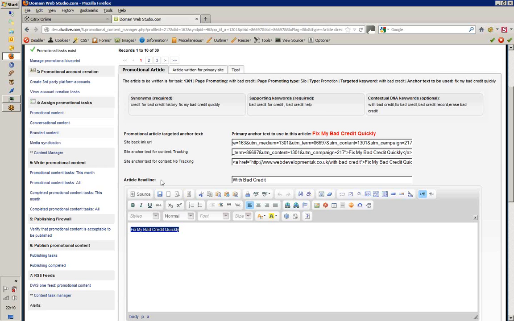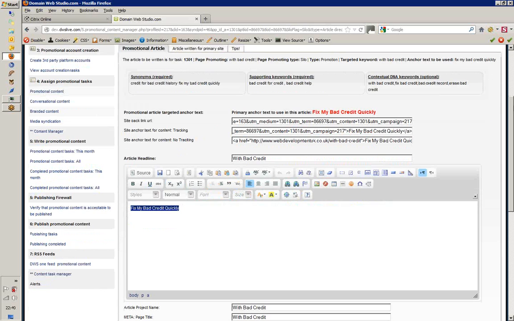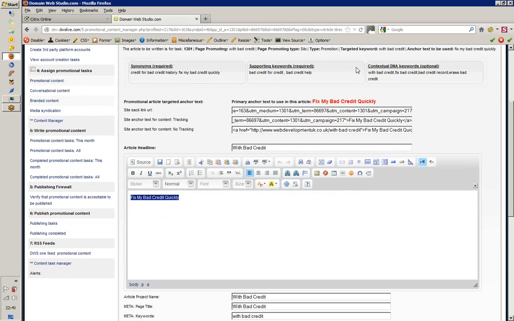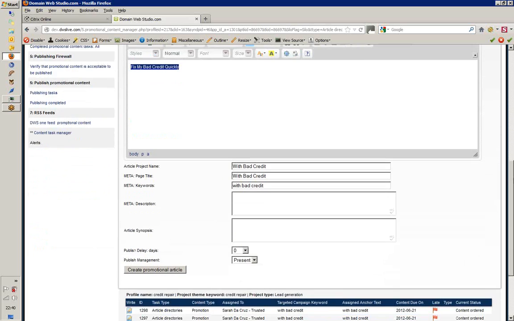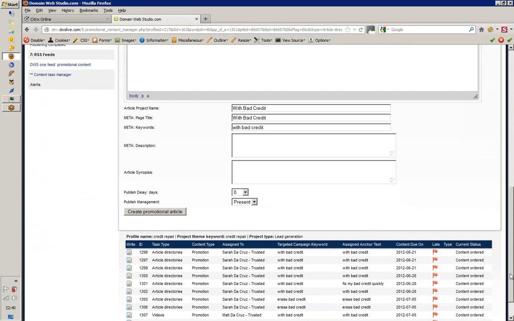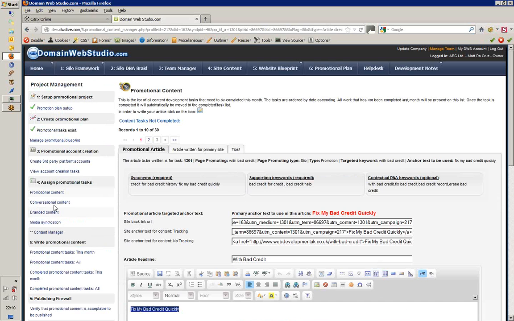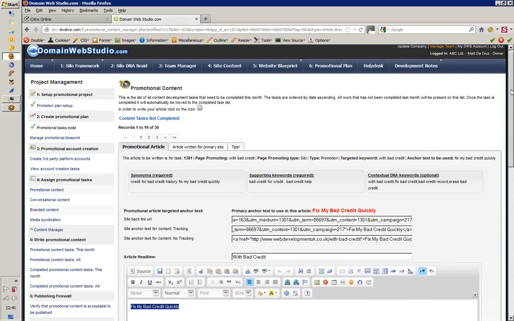Okay, so typically what you'll do is you'll just come along here, you write your article, you got access to the DNA bridge, you can actually use these in the article when you're writing them, and you just click completed, it'll create the promotional article. That once again removes it from the list, and then it comes down into the actual firewall.